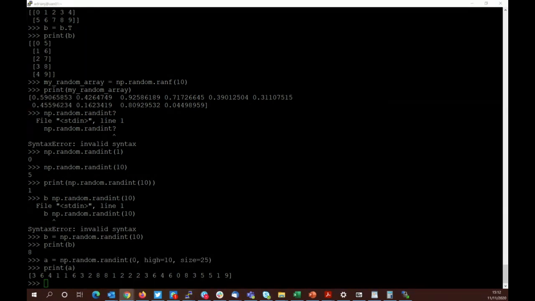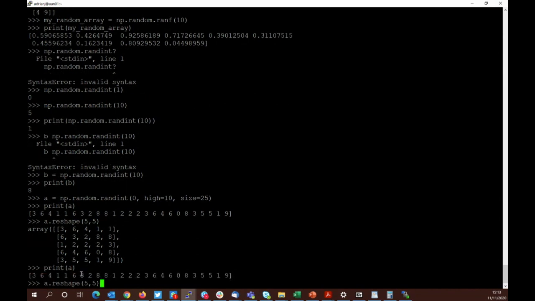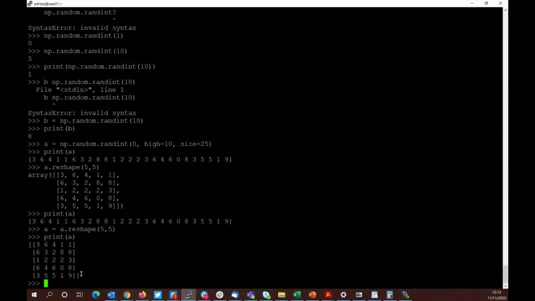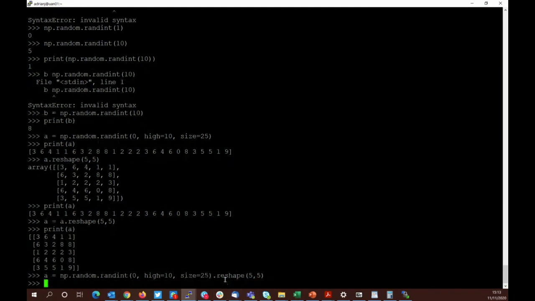Now, if we didn't want a single-dimensional array here, we wanted a multi-dimensional array, then we could reshape or size that. We can reshape it into whatever we want. And in fact, you can combine that reshaping with the creation of the array. So we could do this: a equals np.random.randint, starting at 0 with a high of 10, size of 25, and then we'd have a 5 by 5 array initialized with random integer numbers between 0 and 10.